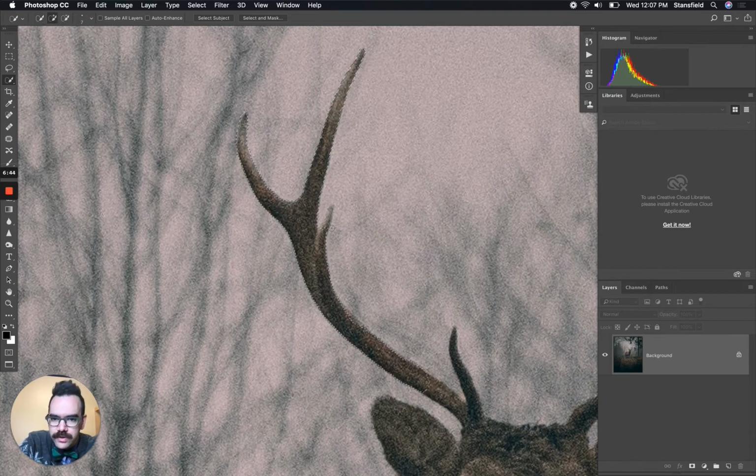I'm going to hold the shift key again and I'm going to try to add this little tine on the rack here. Okay, and we grabbed too much, so you can keep going with the quick selection tool, but I'm going to show you how to use the lasso tool, in this case, to deselect this sort of corner in here.